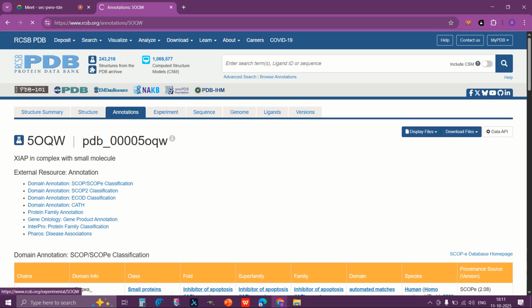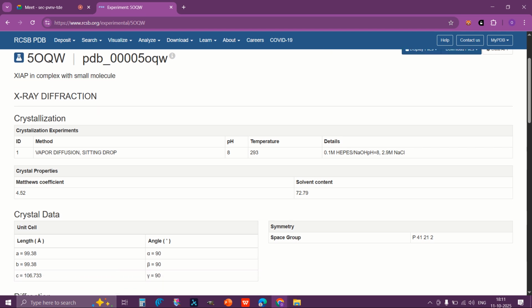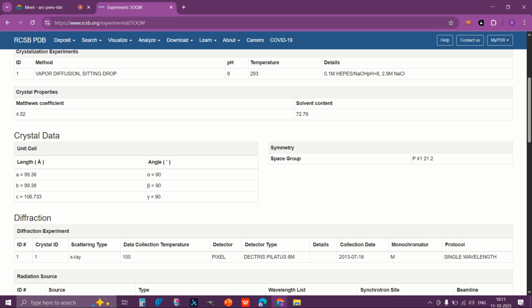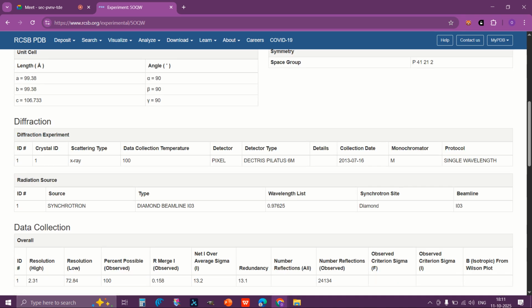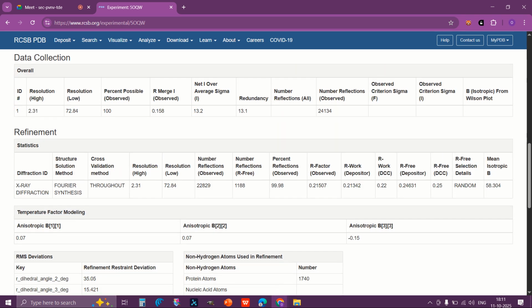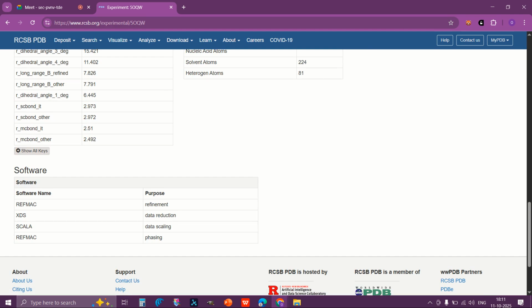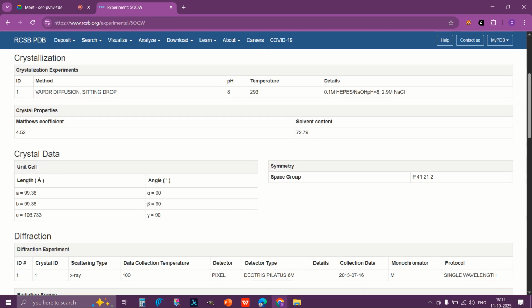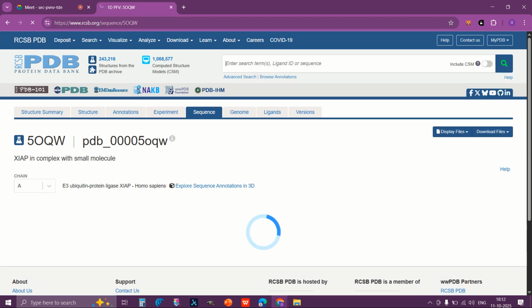And if you click on experiment, you will see how they performed the experiment to crystallize the structure and what method they used. All the data will be present for developing this protein structure using X-ray crystallography, and what software they used for determining the crystal structure after forming the crystal. Then in sequence you will get the whole sequence of the protein.